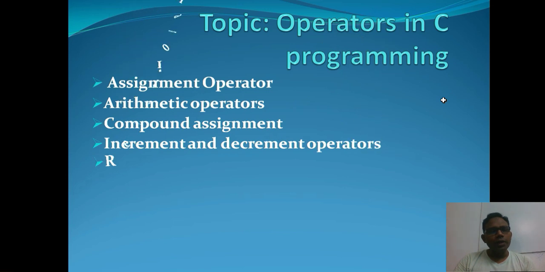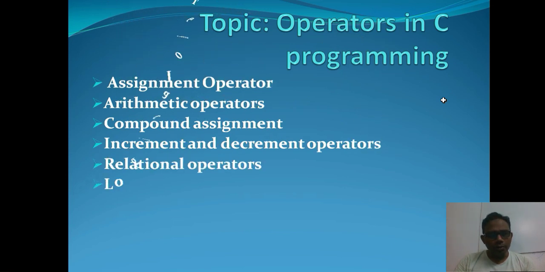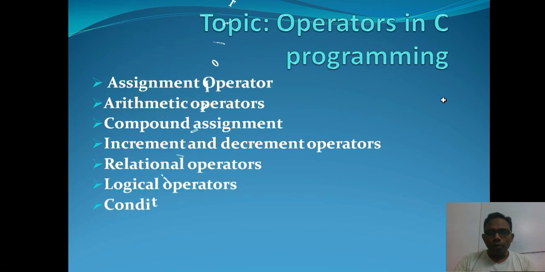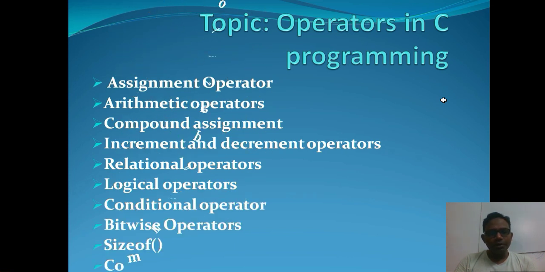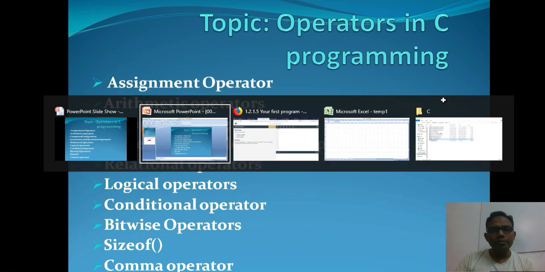The first one is assignment operator, then arithmetic operators, compound assignment operators, increment and decrement operators, relational operators, logical operators, conditional operators, bitwise operators, then sizeof operator and comma operator. Let's see one by one. The first one is the assignment operator.